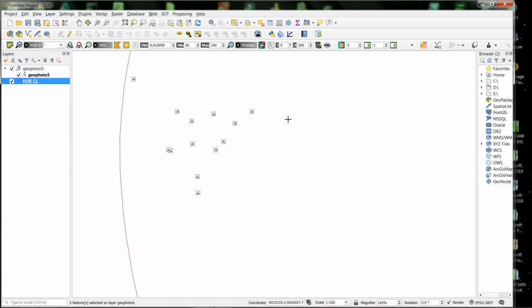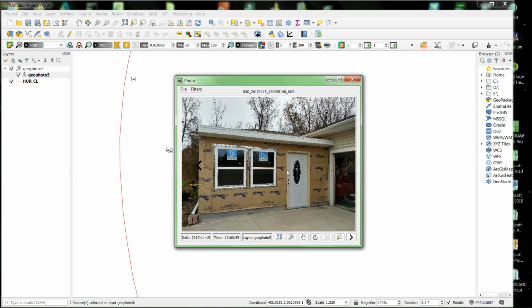Okay, now if I come back over here to the click photo icon, I change into a crosshair, and when I double click on one of these icons, the photo that I took at that location pops up, and it has the date that I took the photo, it has the time that I took the photo, and obviously it has a location because that's where the point is.